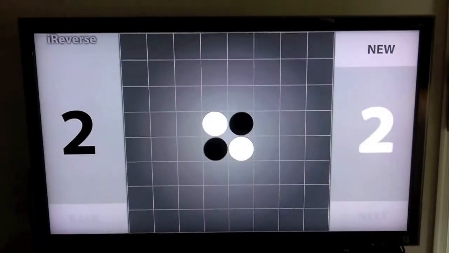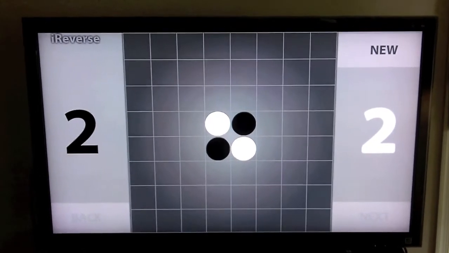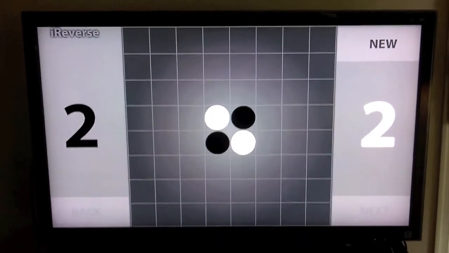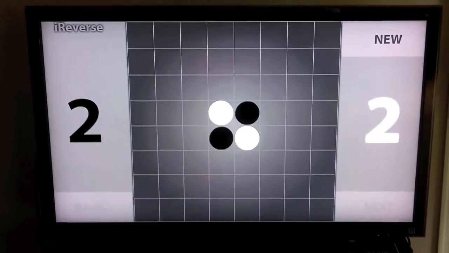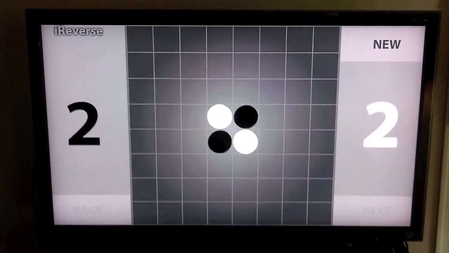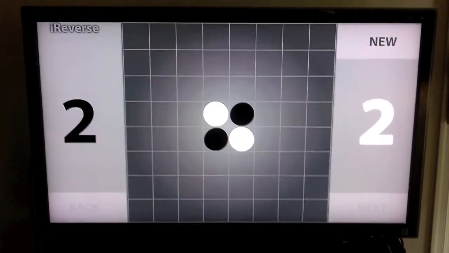And this is iReverse running on Adobe Air for TV. This is the exact same code base that runs everywhere where the Flash platform runs. It runs on the desktop with Adobe Air, it runs on iOS devices with Adobe Air for iOS, it now runs on Android devices with Adobe Air for Android, it runs in the browser with the Flash player. Again, the exact same code base across all these different screens.